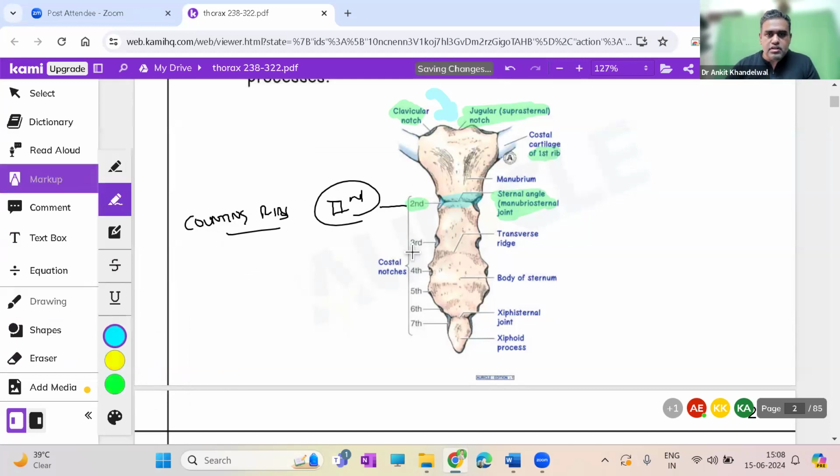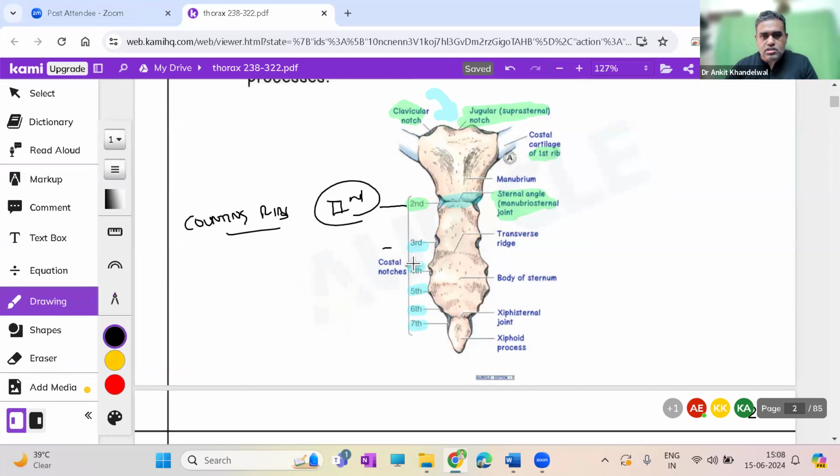Then as you go down, you'll see the third, fourth, fifth, sixth, and seventh. Okay, they are joining over here. But now do remember always that the ribs don't articulate directly. It is the costal cartilages. So you have the costal cartilages that are going to articulate directly to the sternum. So the ribs will end a little bit laterally over here. And from here, you have the costal cartilages and they attach to the sternum. Okay, that's the whole point over here. So this is the sternum over here.